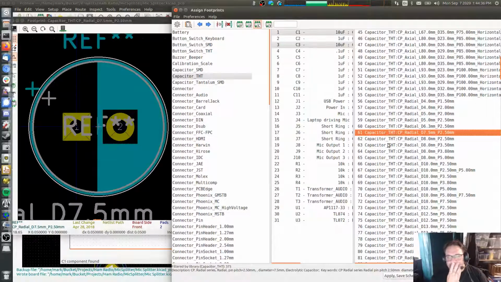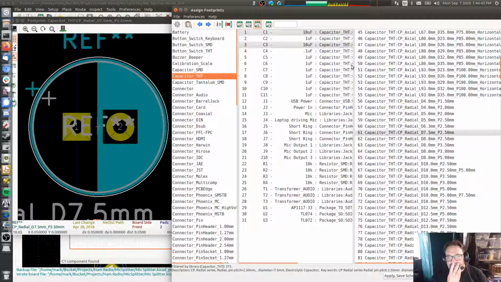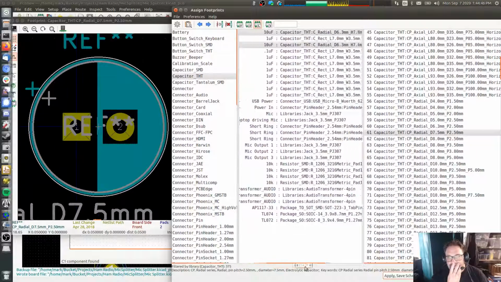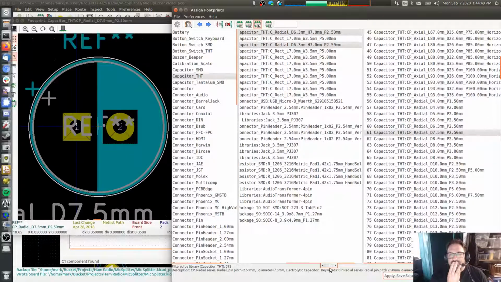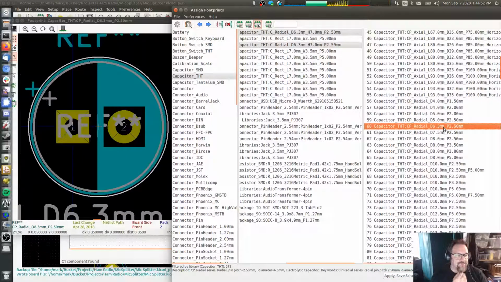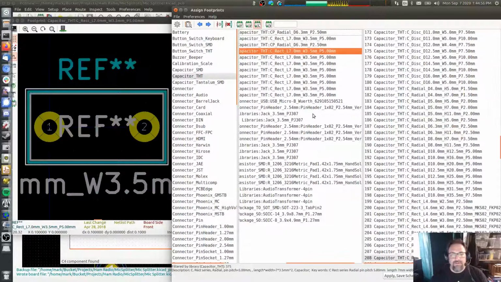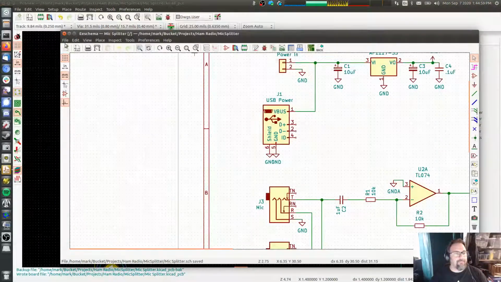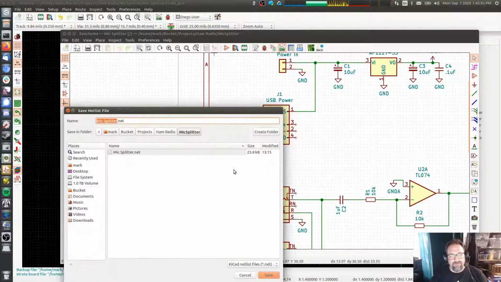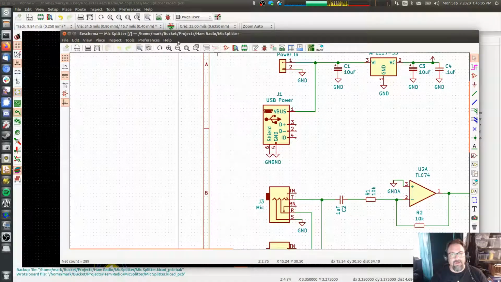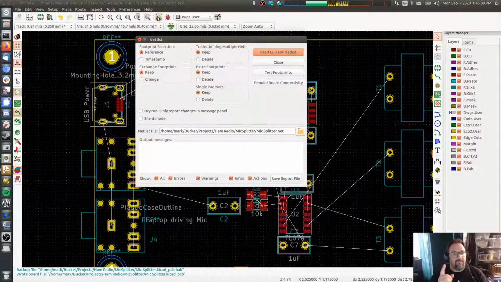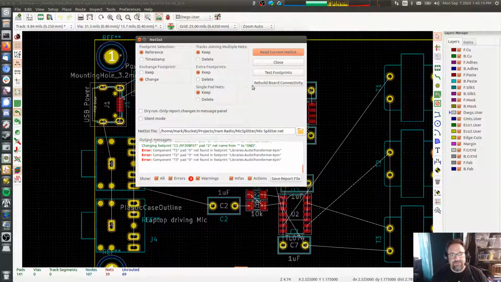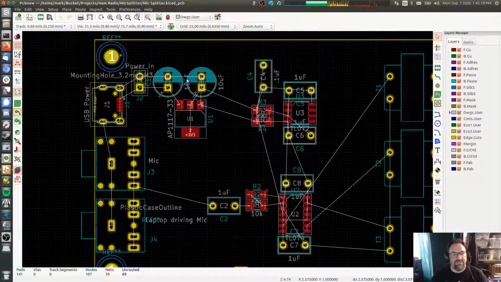What is it currently configured as? 6.3 millimeter and 2.5. Okay, so that's what we have currently. Yeah, that's good. That'll do. Okay. Save net. Generate net list. Save. Now, remember what I said earlier about exchange footprint change. I want it to change these footprints. So now we've got new footprints in there. And they are polarized. And those are the pluses down there. Perfect. Okay.